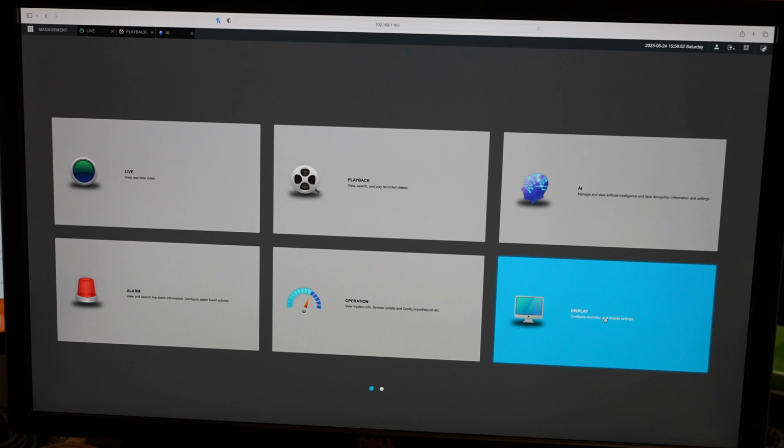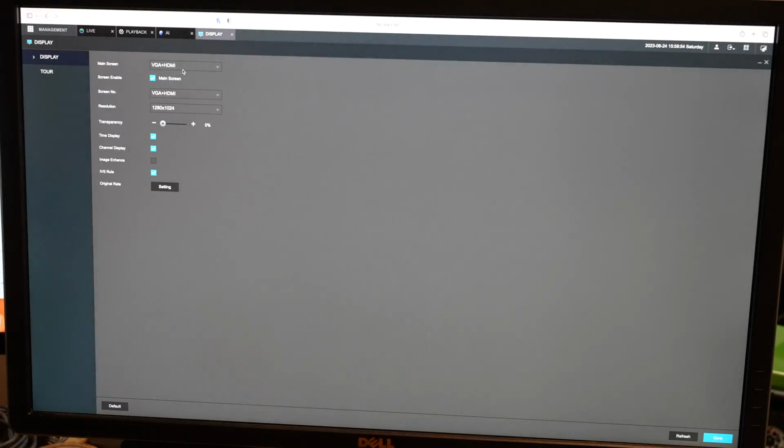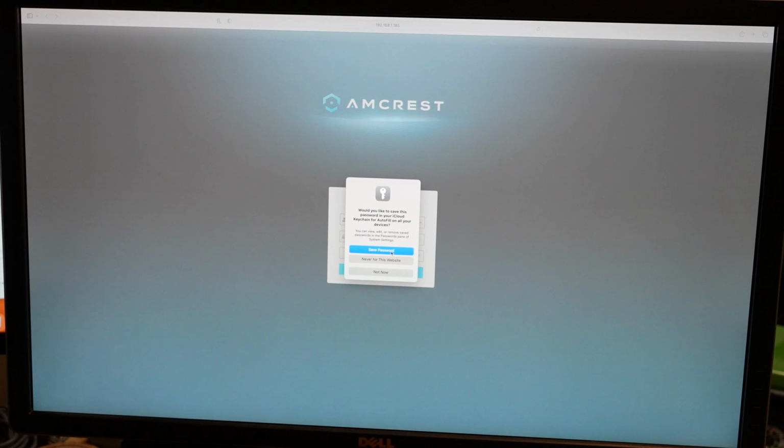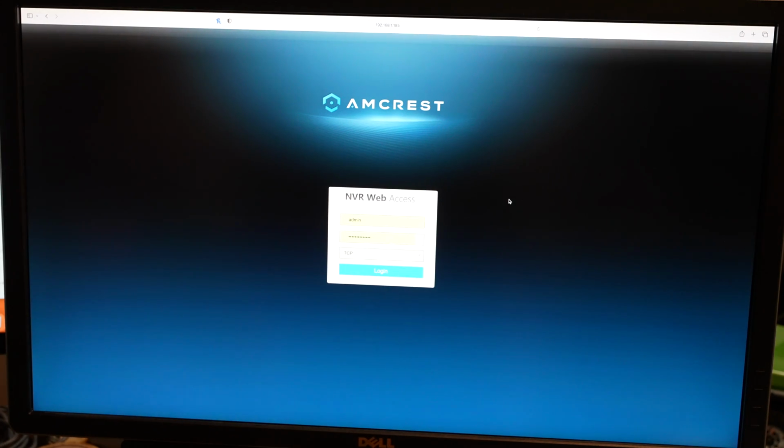So display, we configure display settings, VGA or HDMI, resolution. So I can actually go full 4K, it looks like, on this one. Hit save, because this is a 4K display. And so, yeah, I guess we're done with the NVR setup. We're going to be ready for the next step.